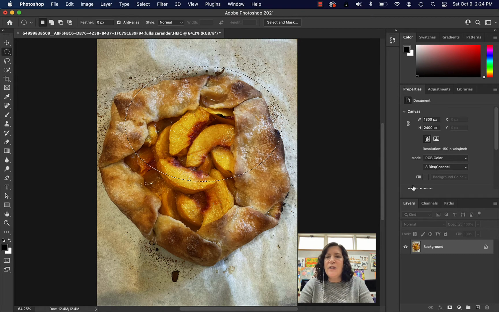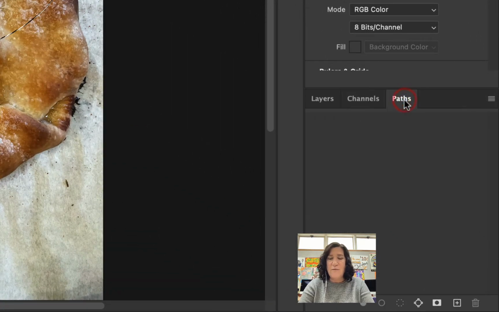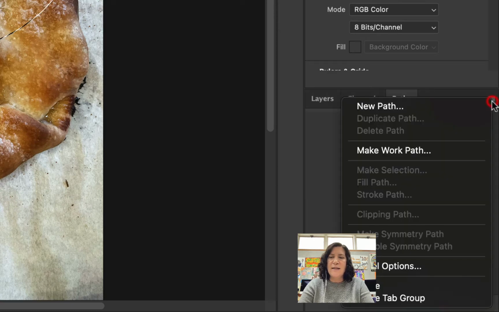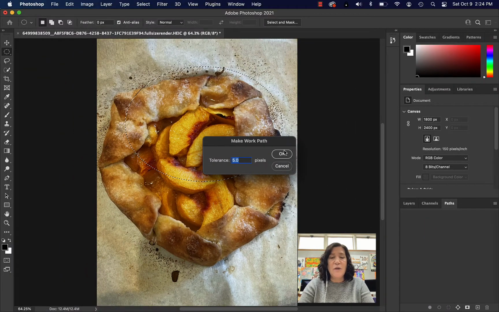And now we're going to go to the Layers palette and click on the Paths tab, which I don't think we've ever done before. And then notice this little text area over here. I'm just going to click, and that brings up our path options. I'm going to click on Make Work Path. Tolerance of 5 seems to work pretty well.